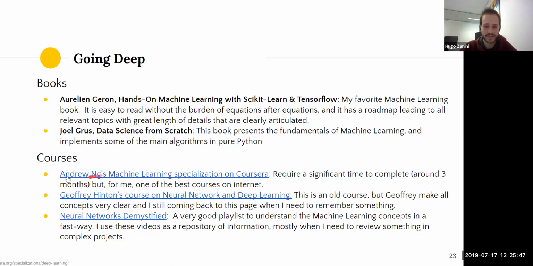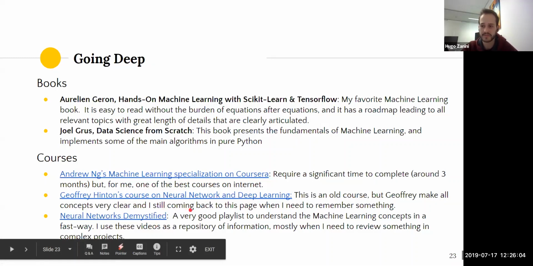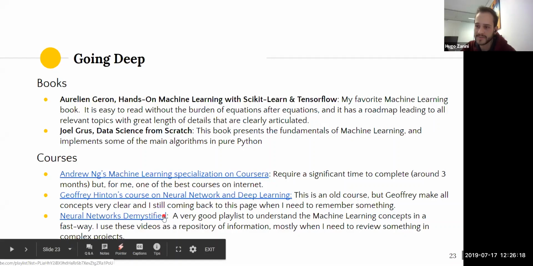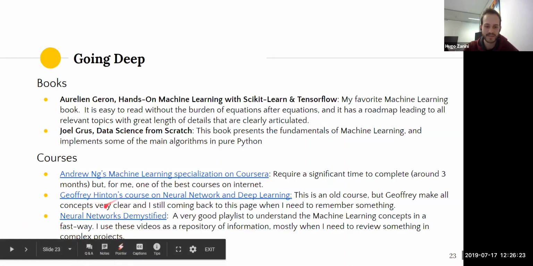Here we have some courses. This course is amazing. It takes time, around 3 months, to complete the whole specialization. But if you are interested in working with machine learning, it's so good. Andrew is a really nice teacher. And these other two links are some that I use on a daily basis as well. Sometimes I need to review some concepts, so I go to these Geoffrey classes. It's kind of old material, but it's so nice. And these YouTube playlists are very nice and good to go through if you want to review some concept very briefly, just to remind yourself.